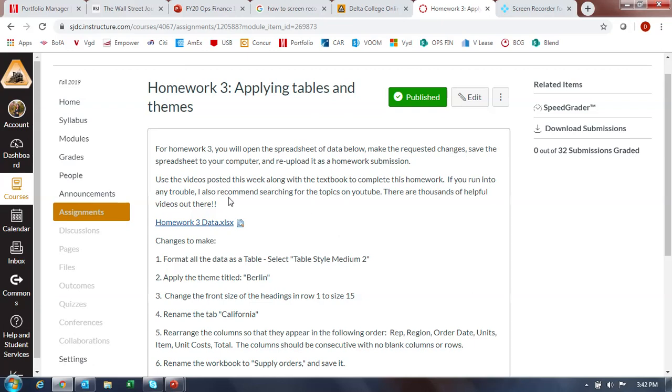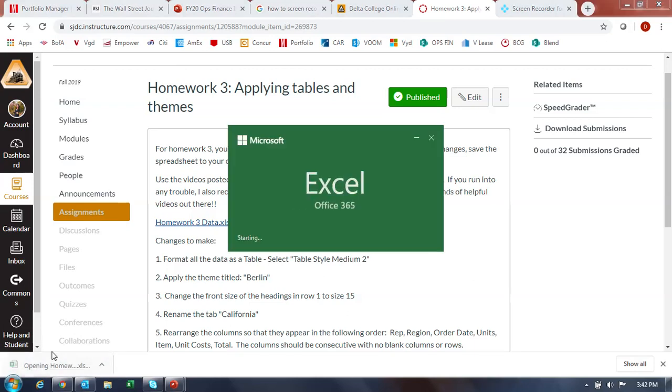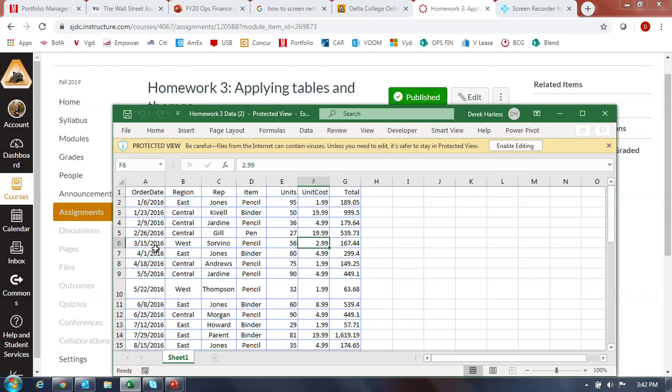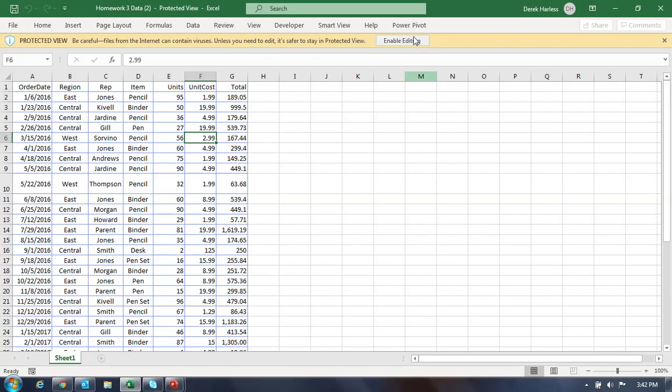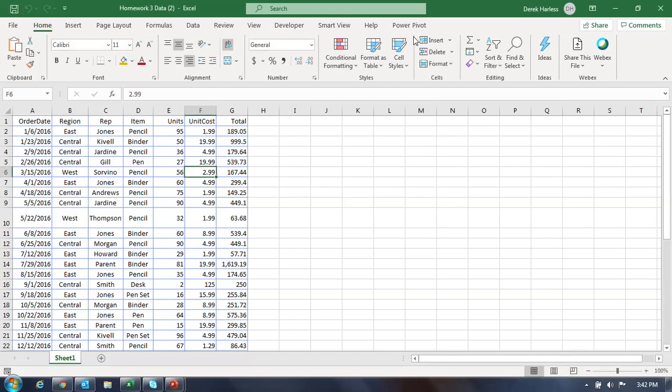So we're going to start by walking you guys through exactly what it looks like when you open an Excel sheet. First thing you're going to do is click this Homework 3 data. You're going to go down here. Once you open it, it's going to load, so we'll wait for it to load. Usually when you open an Excel sheet that somebody else sends you, you're going to see this yellow or cream kind of bar appear here, and it's going to say enable editing. I want you guys to enable editing. Without enabling editing, you are not able to make any changes to the sheet. So that's the first thing that you want to do.